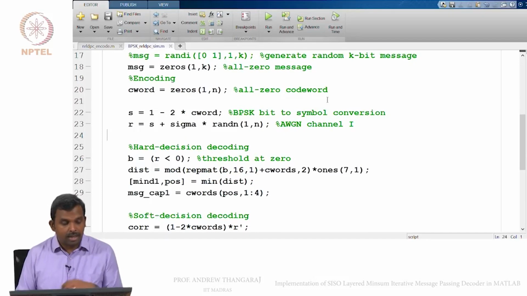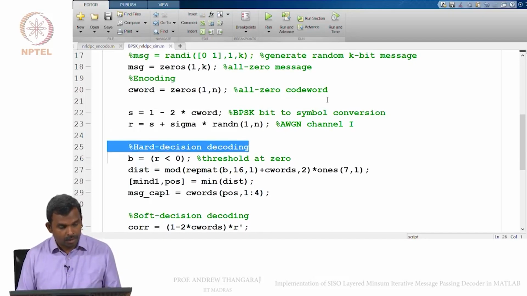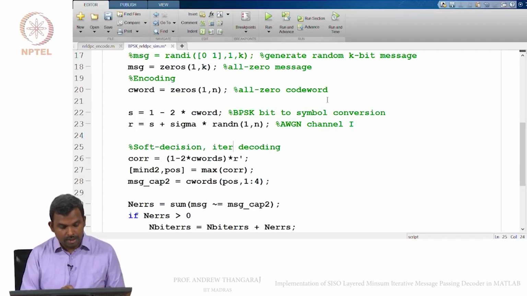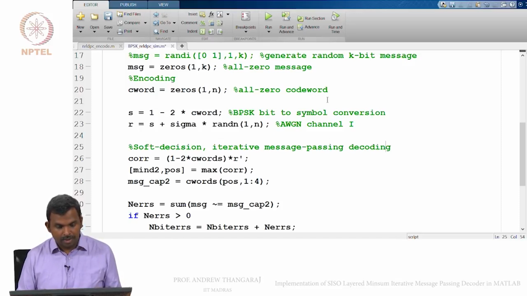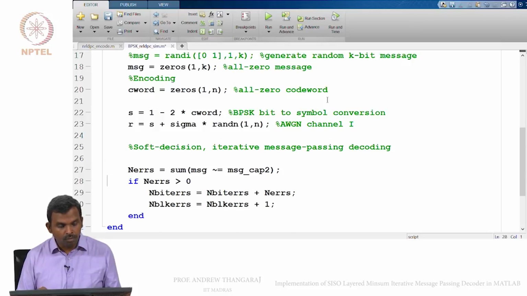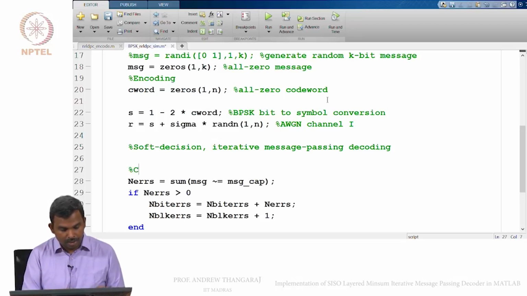We're not going to be doing hard decision decoding. We are going to be doing soft decision decoding. In fact, this is going to be soft decision, iterative, message passing decoding. So all of these things don't apply. We'll have only one message, so this should be good enough. This is counting errors, right? So let me put that as counting errors.